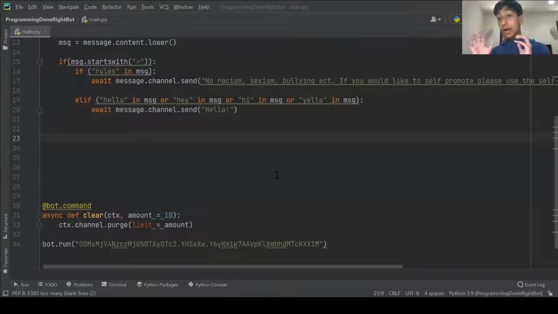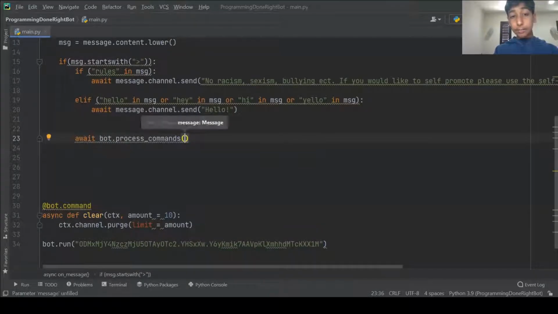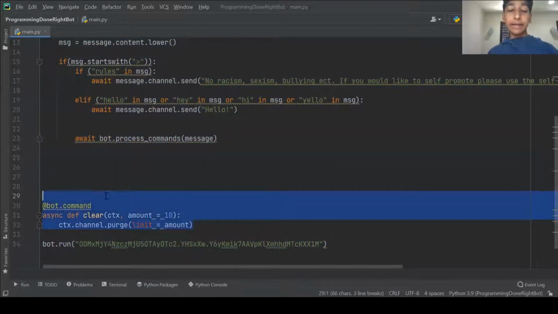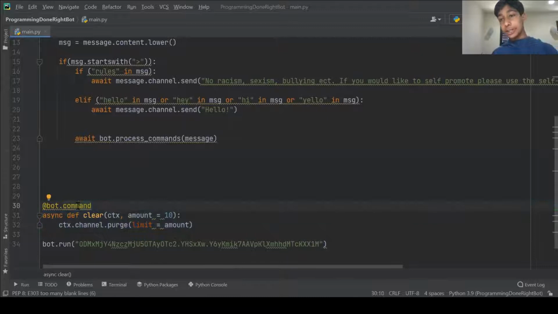Before I get into how to make your bot run 24/7, there's something you need to know to get your bot to run any commands, like the clear command. You might need to write await bot.process_commands, and then write message and you should be good to go. That's all you have to write and your clear command should be okay. I had to read through hours of documentation to find this.